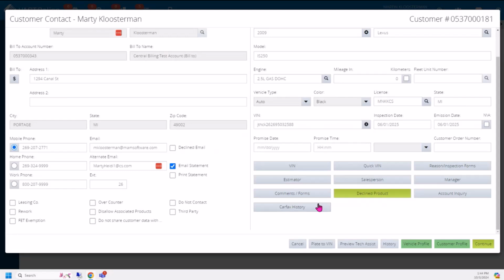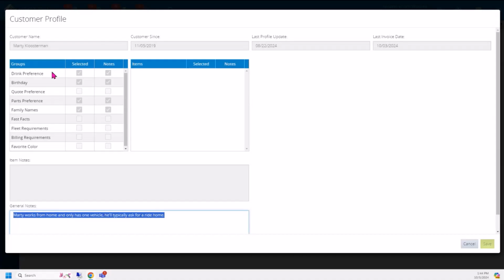Obviously, I've got access to Carfax like you have today if you're using that. I have the ability to easily look at declined history from previous visits. I can easily see here, because the color profile for customer and vehicle is the bright green, letting me know that there's some notes in there that I might want to take advantage of.